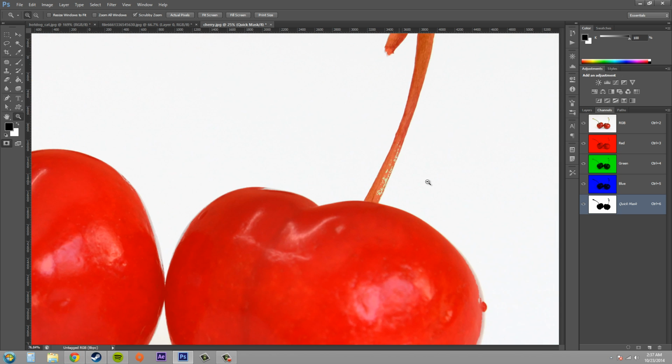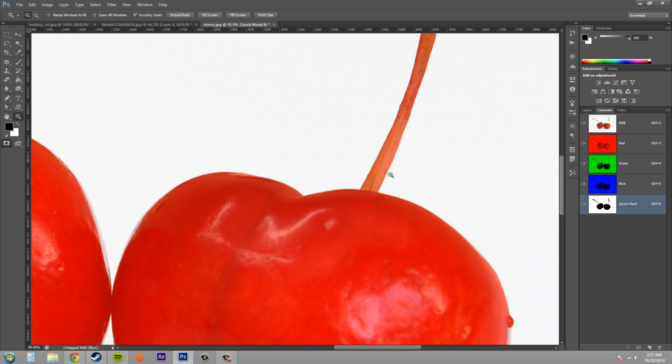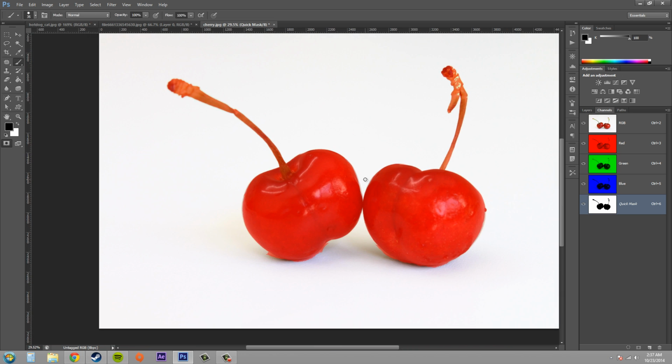So go ahead and you can zoom in to see what you've got, what you don't have, and everything like that. It's a good way to see what your mask has in it already, and see how good your mask was made. Like you can see here that some of my cherry didn't get masked here. And now we know what we need to work with. So now you know how to modify your selections with your quick mask mode.